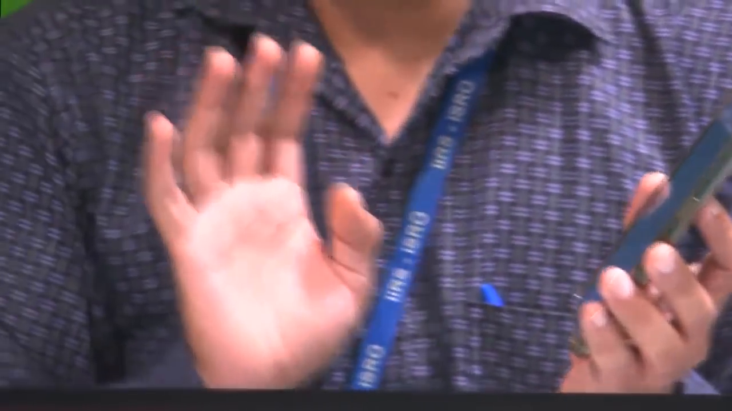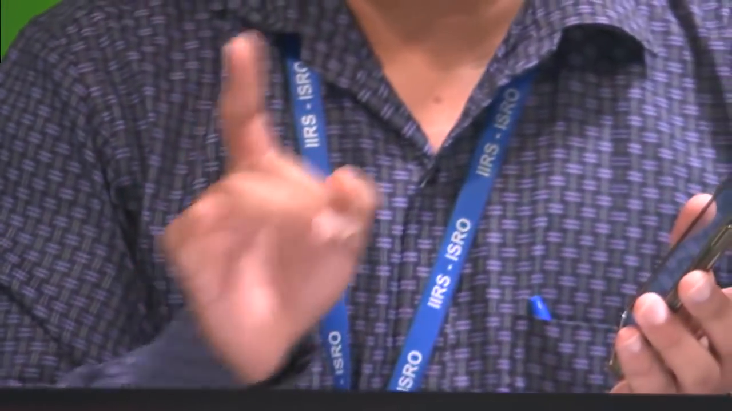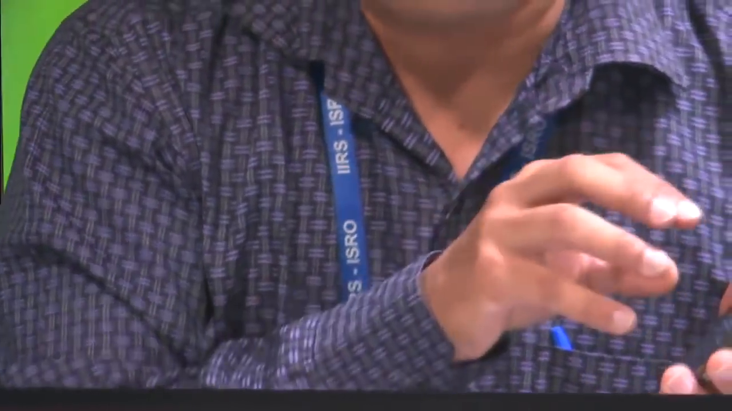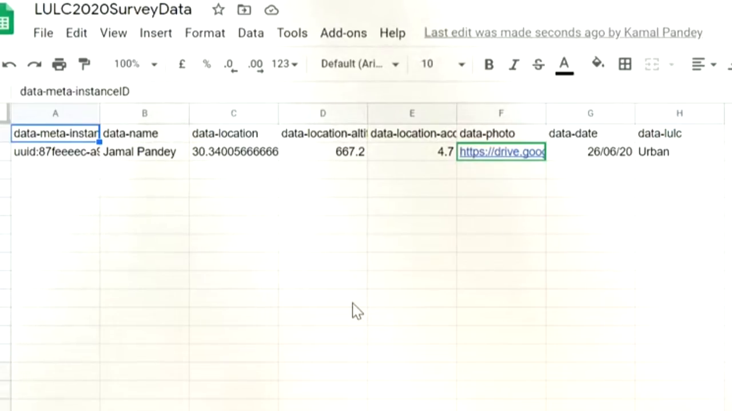Okay, now what you have done: you have downloaded ODK Collect in your phone, downloaded a blank form into your phone, collected some data, and have sent that data to Google Drive. You can keep it in your mobile phone also. You need not send it. But since there is one central manager who wants all the forms, okay.